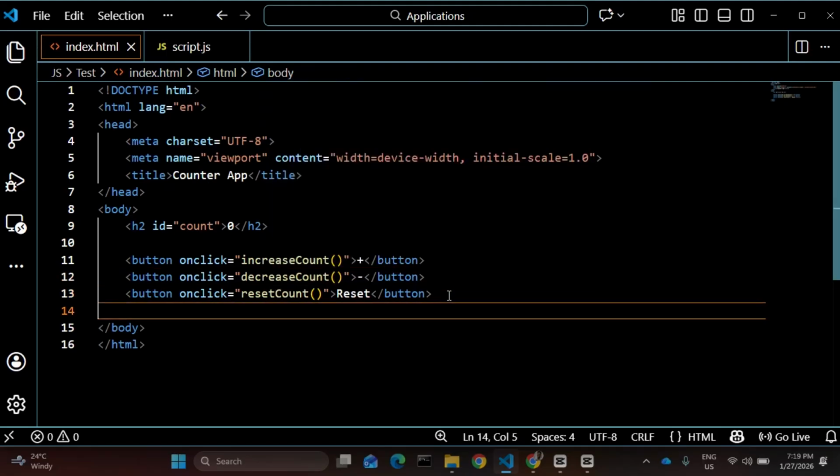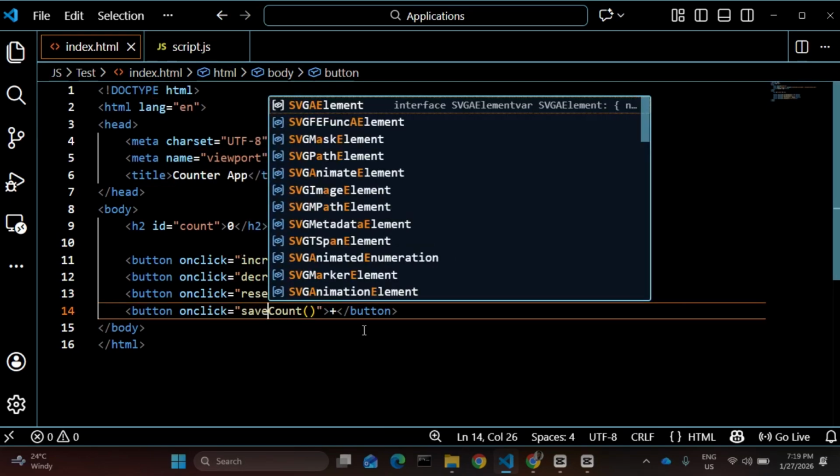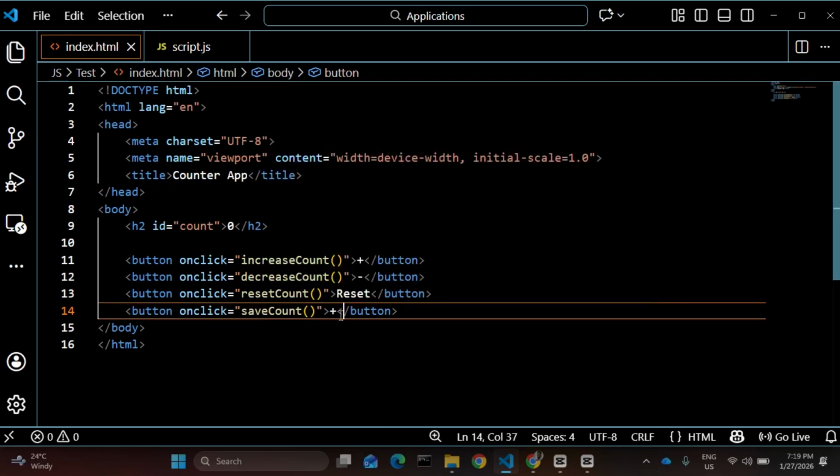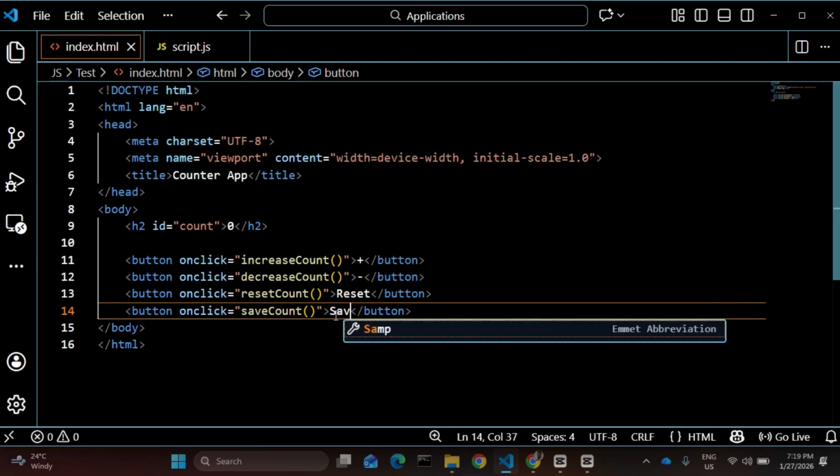We can also create a save. So we want to use local storage to save the number. Let's say we are at number 10, then we want to save that number. We can say save count. We'll create a function called save count, and this will be saved.